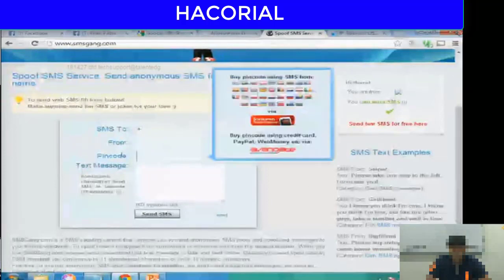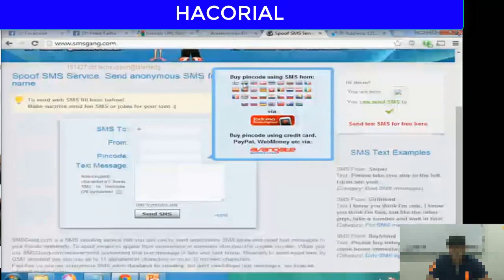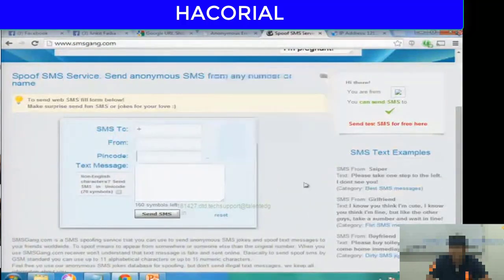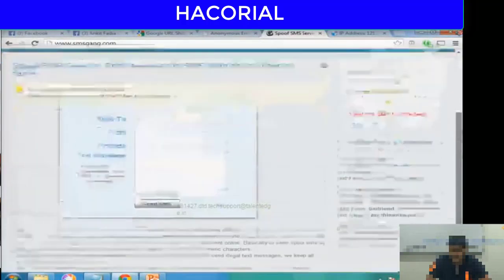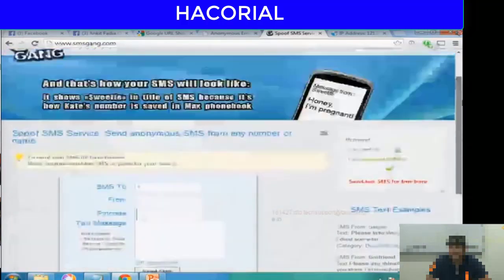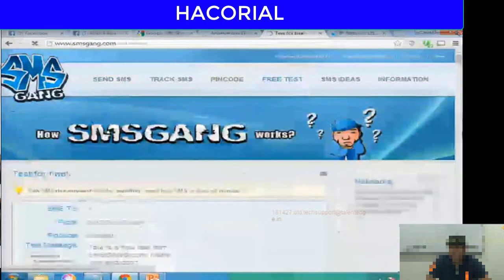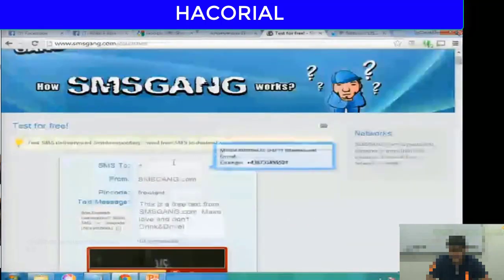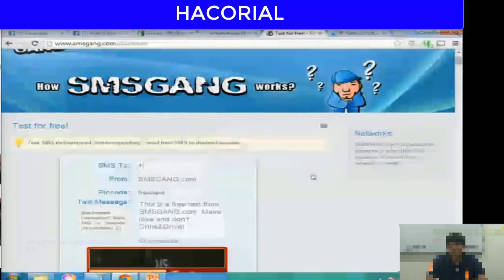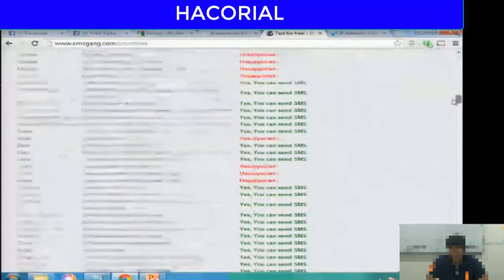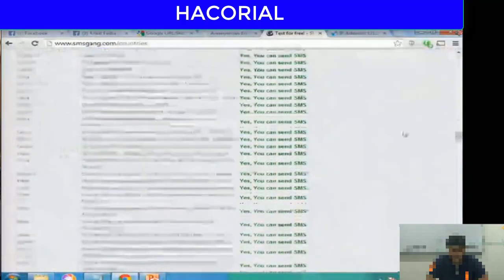You fill up this form, you may have to register for a PIN code or a password by making a payment. You can pay using PayPal, WebMoney, or any credit card, and you can send a spoofed SMS. As simple as that. So that is smsgang.com. You can also do a free test. You can type your own cell phone number here and try a quick free test to see whether it works on your mobile phone or not.